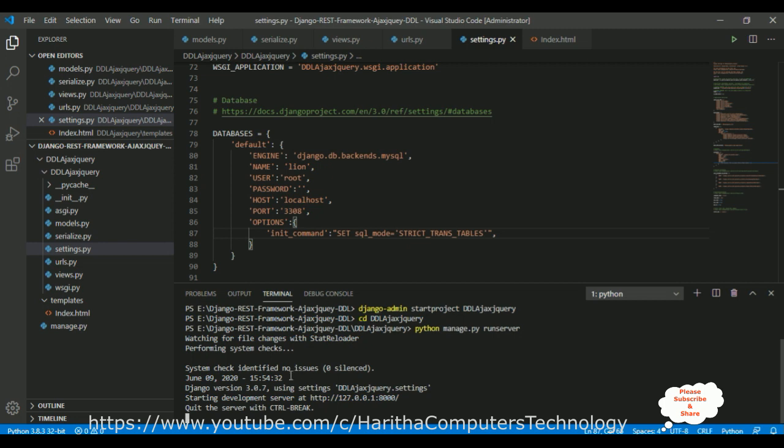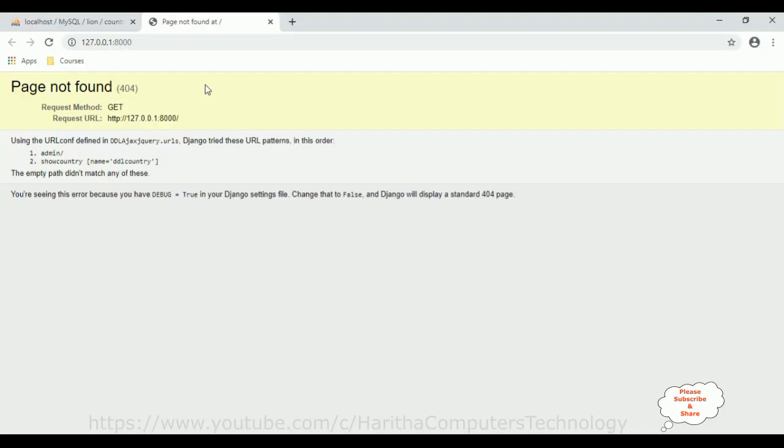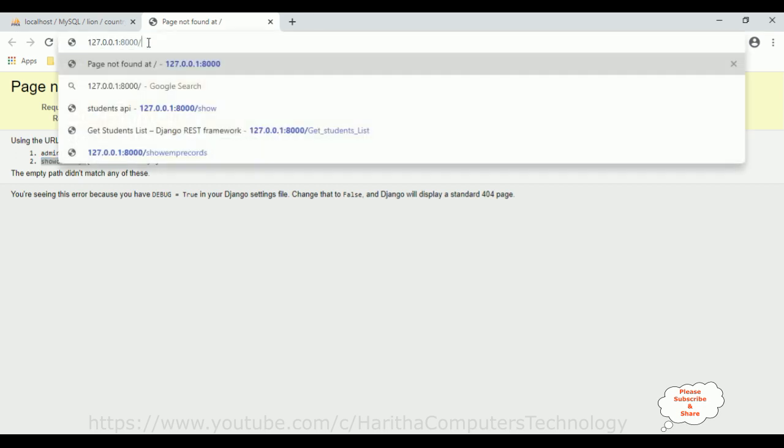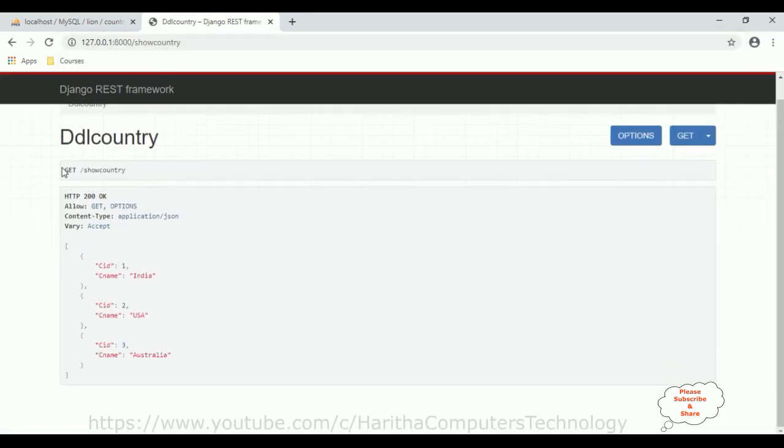So if I run the server, we don't have any issues. Below is our web server link. Control plus mouse click to browse the application. Here we got the application. The default page is showing page not found because we have set the page name as show_country. Copy that one, paste here, enter. So here we got the output. The GET method returns JSON. Now let's consume this API in Ajax jQuery. So again switch back to the coding part.